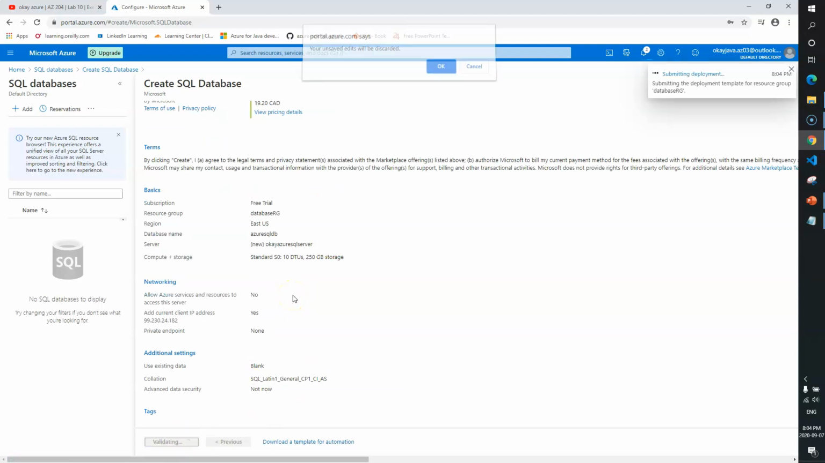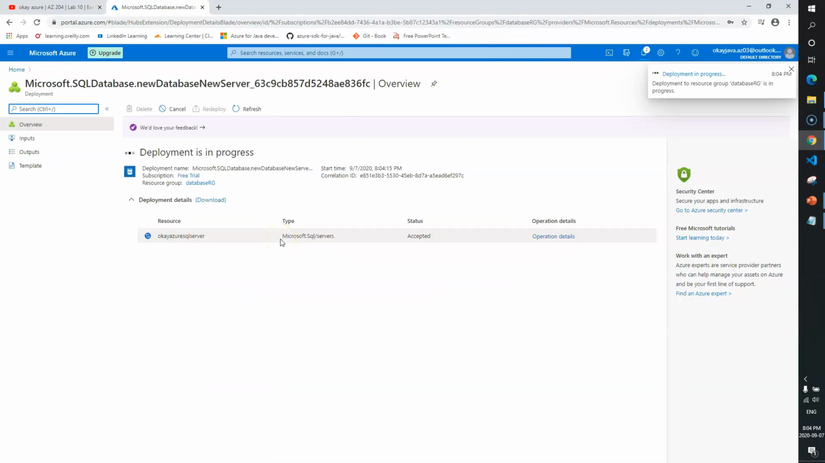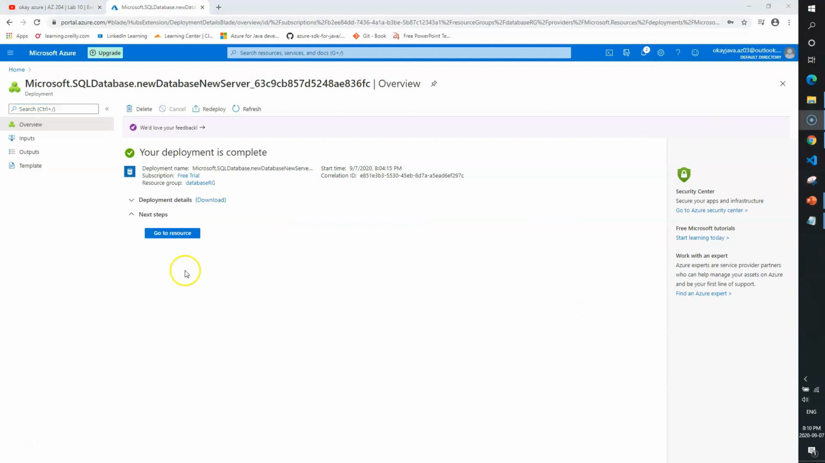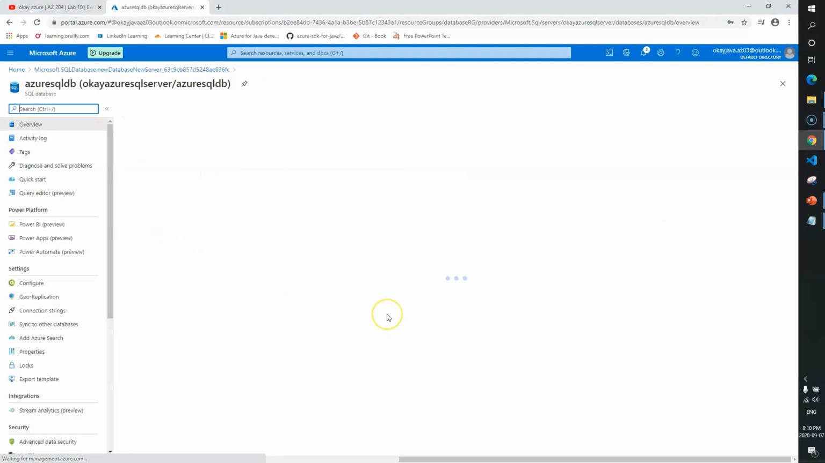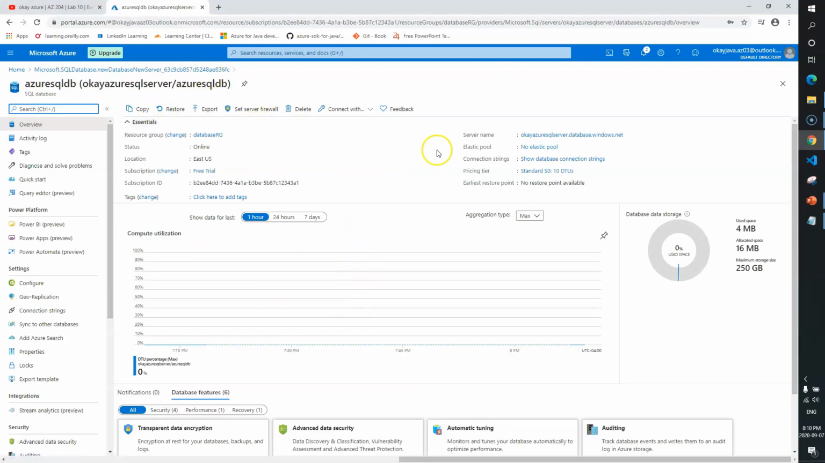So this particular process will create a SQL server and a database for us. Just wait for this to happen. All right, now we have the database and server ready. Let's go to the resources. So you can see here we are.